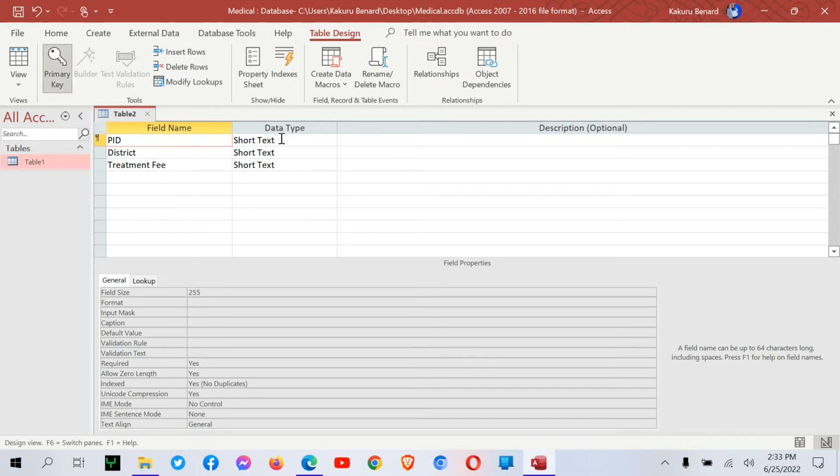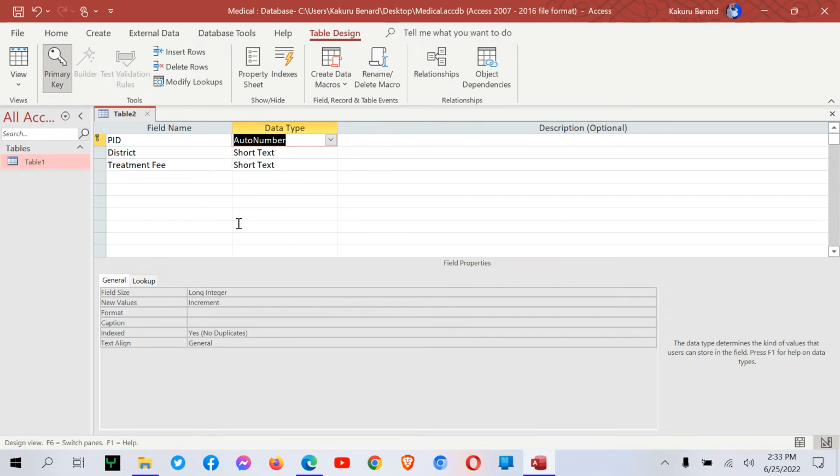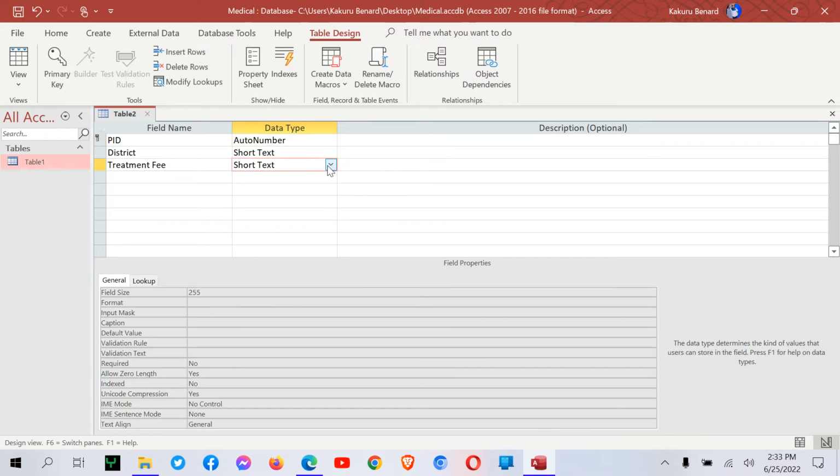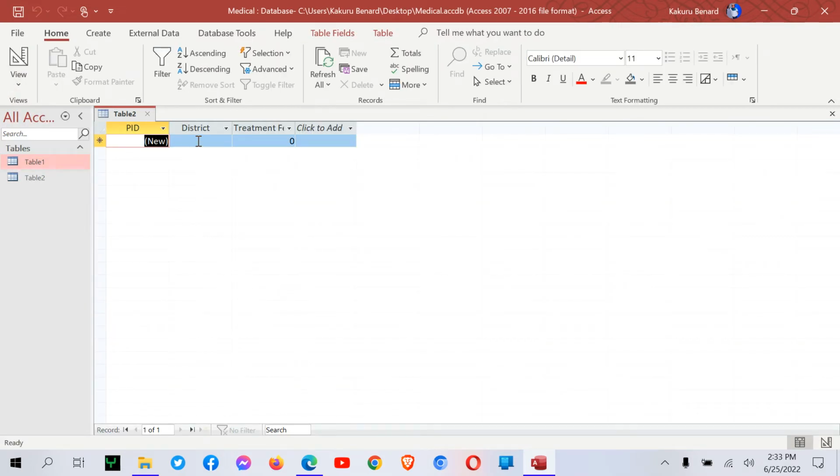I can put a primary key here. You can as well make it auto number. For those who didn't see the other one, this is how we do it. Open quotes, P00, I close quotes, I put a hash to increment the other values. So treatment fee, I can call this number. I save this as table 2 and I can put in the data.